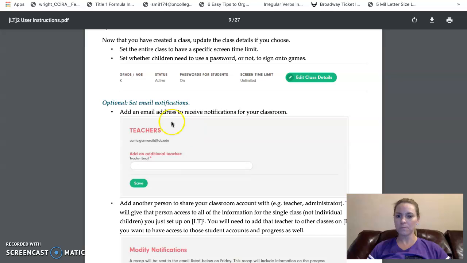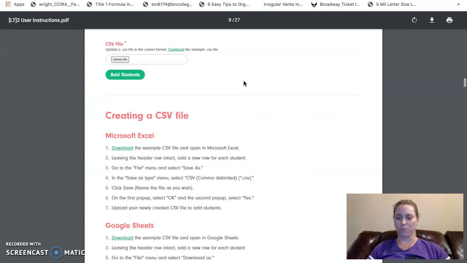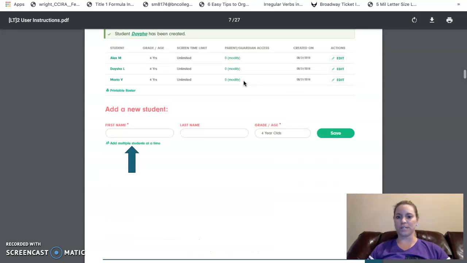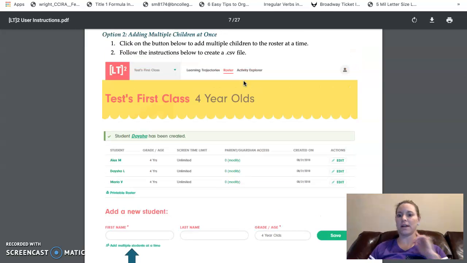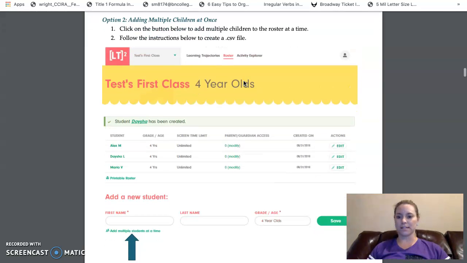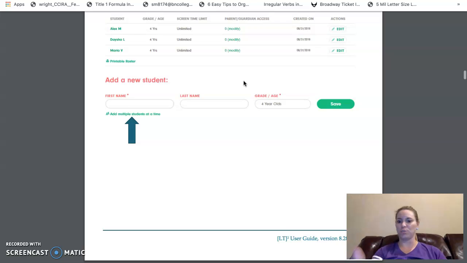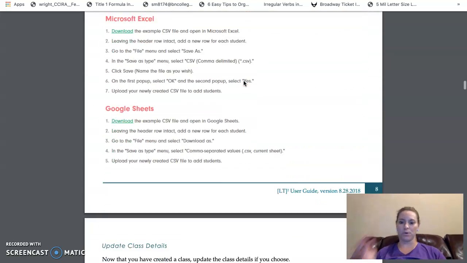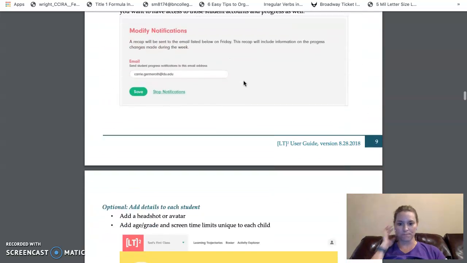This website, learningtrajectories.org, has a place for you to set up your class, pretty much like any other website you would use for a learning device. I don't know if any of you are familiar with Epic, but kiddos can get on there and read, and it keeps track of how many books your class has read. So you put in their name and their age, and if I had a 3 year old, it would go towards 3 year olds.